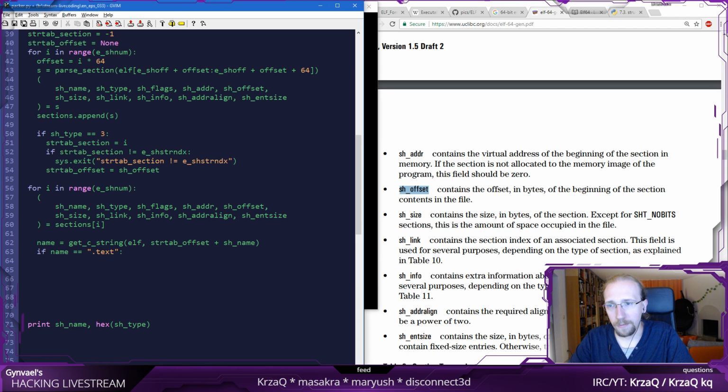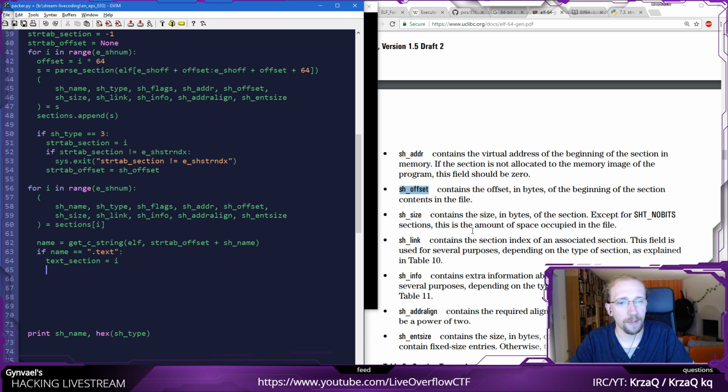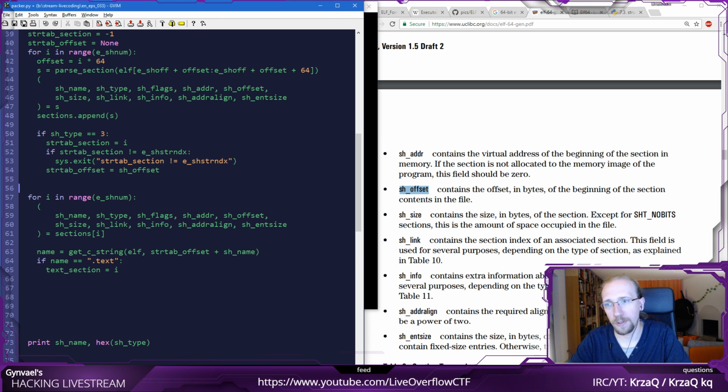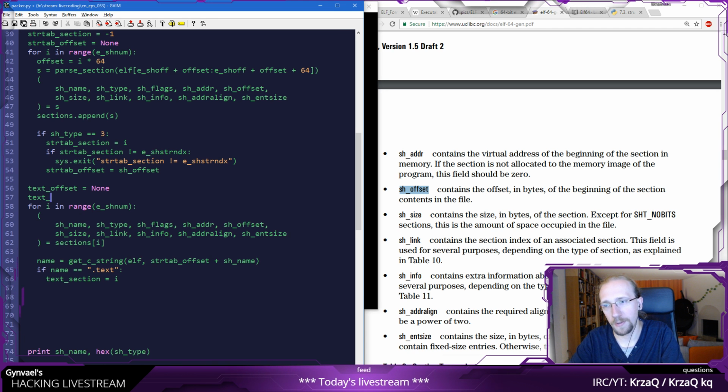So if this is it, then the text section is I. And I do have the text section now. Now what do I need from the text section? I need a couple of things. First thing I need is text offset. And the second thing is text size.